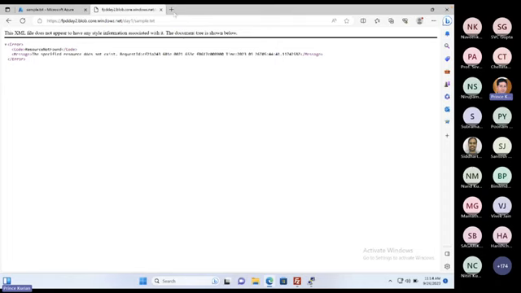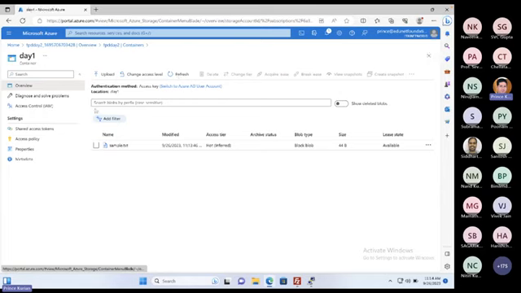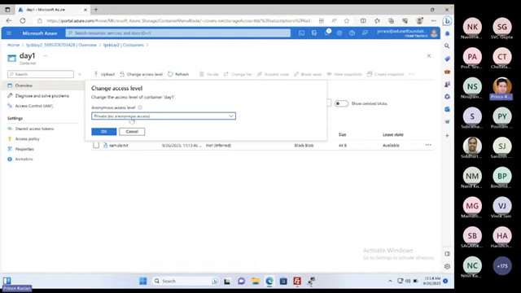Okay, I have not changed the access tier. So I am changing the access level from private to anonymous.